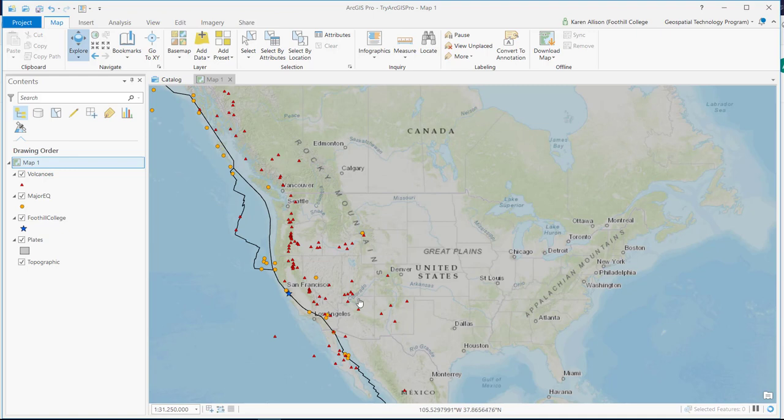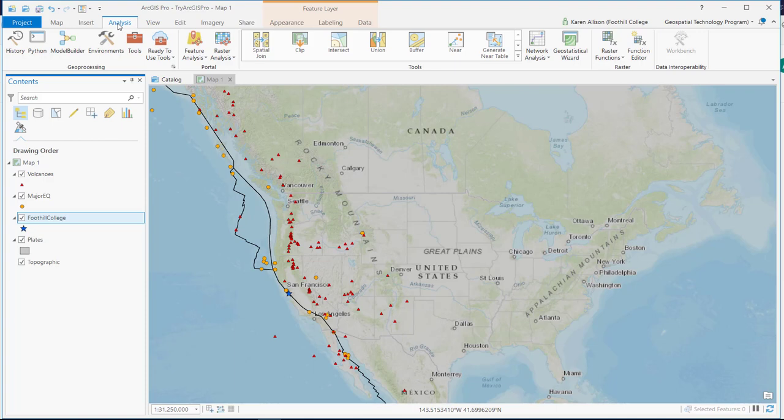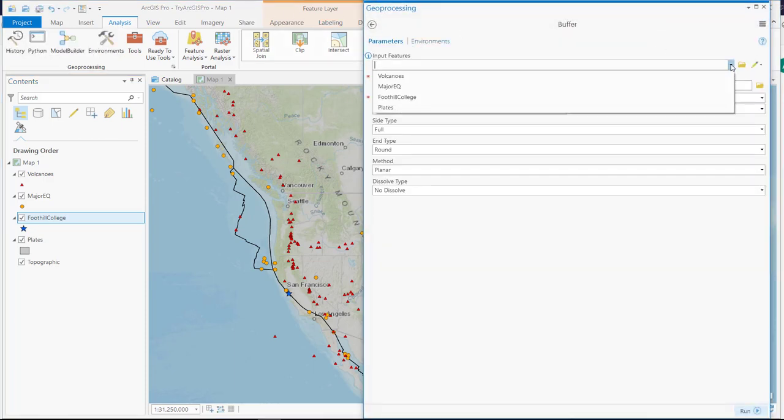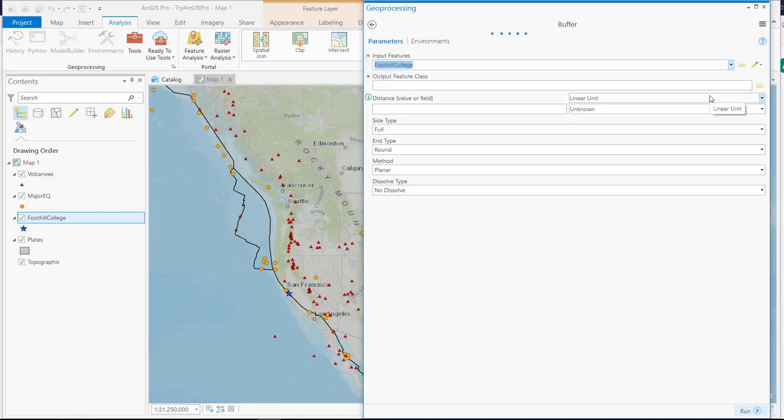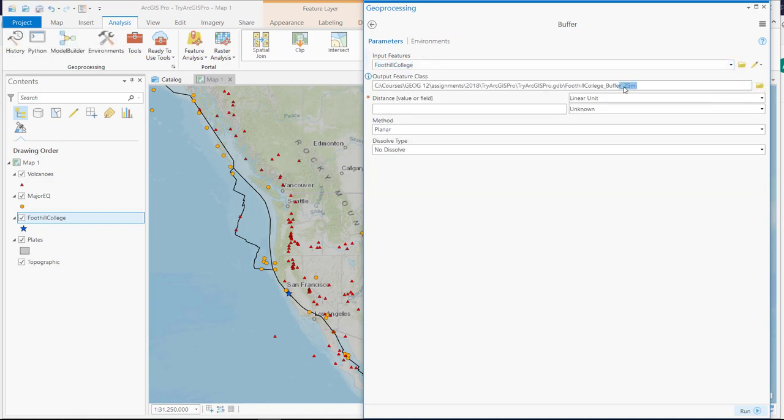So let's go ahead and make a 50-mile buffer of Foothill College. So to buffer in ArcGIS Pro, I'm going to go to the Analysis menu and select Buffer. My input feature is going to be Foothill College. So we're going to give this a descriptive name. It is always good practice to give your buffer a name that reflects the buffer distance. So I'm going to give this Foothill College buffer 50 mi. Or in other words, 50 miles.